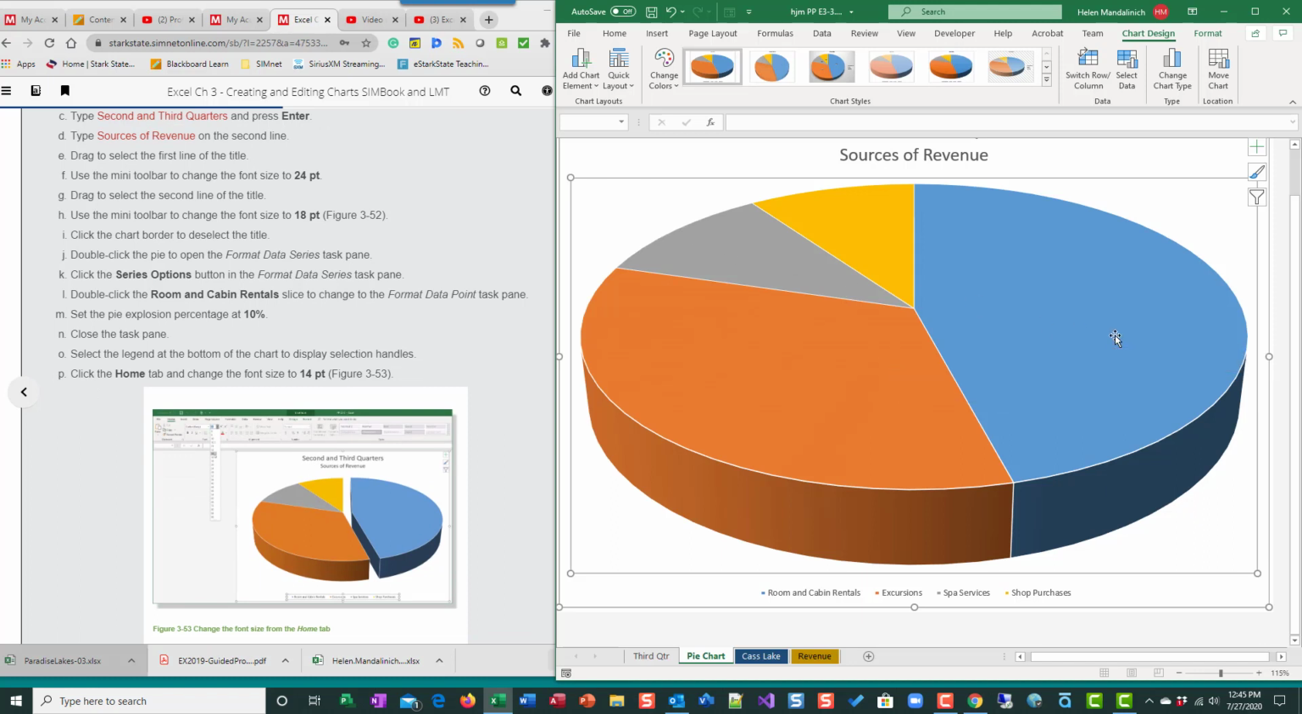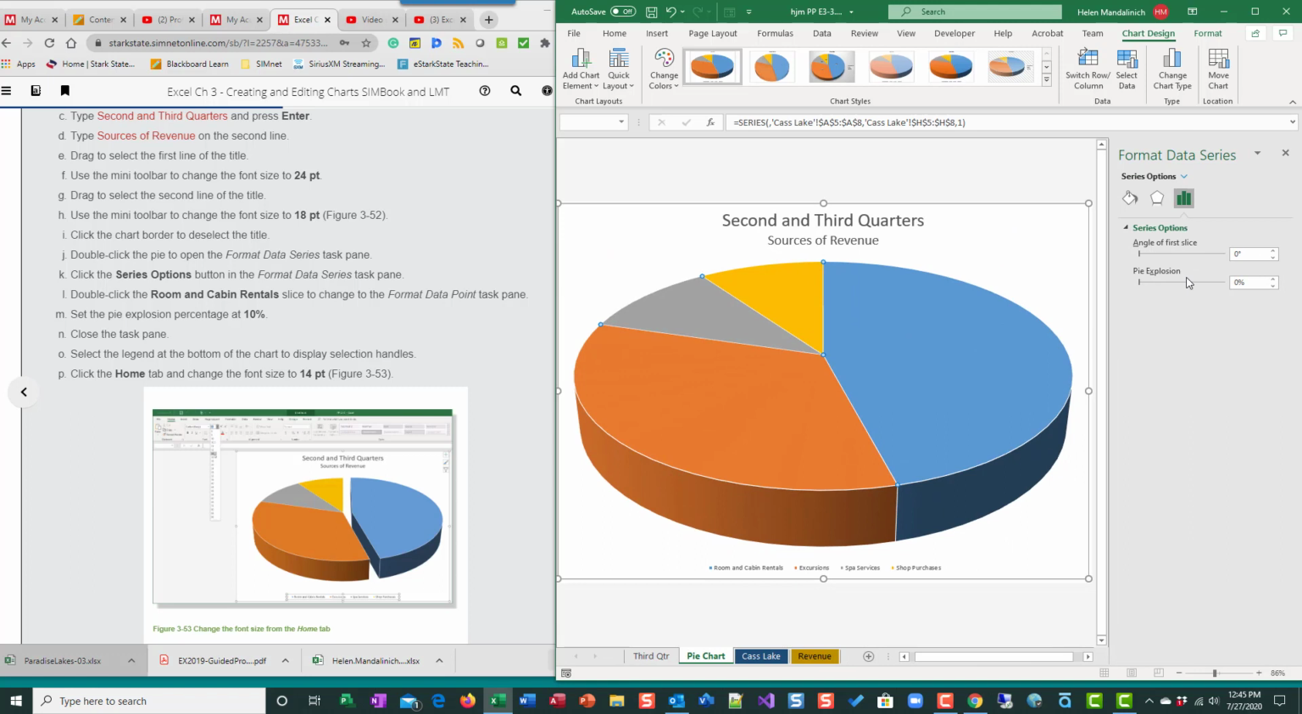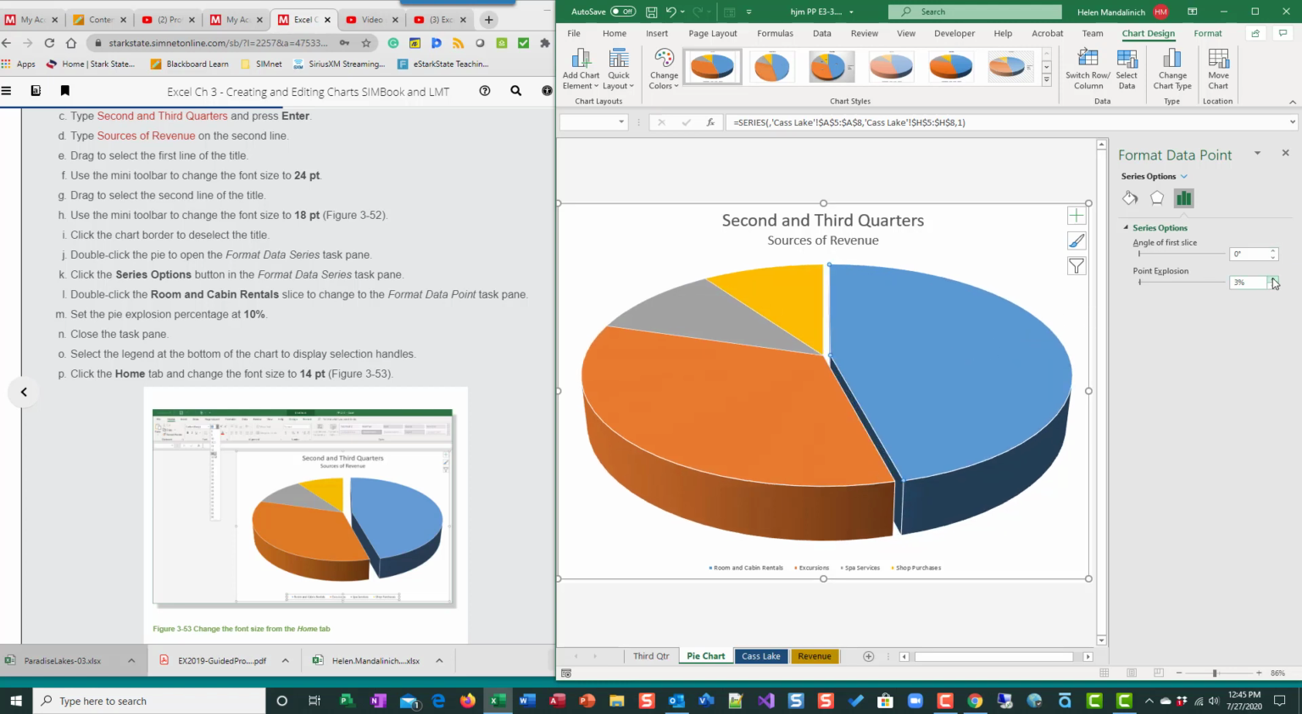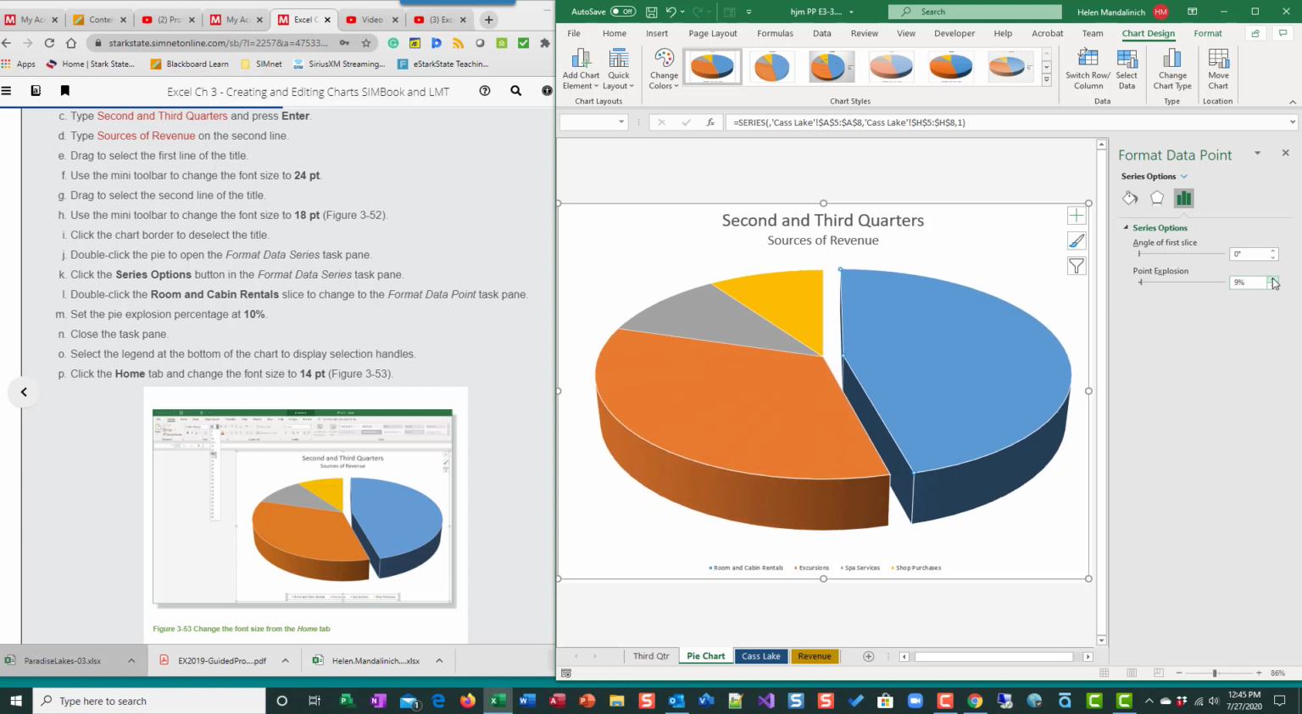Double click on the pie to open up the Format Data Series. We want to double click just on the blue, the room and cabin rental. Notice that my handles are only around that slice. Now I can explode that, pull it away from the rest of the pie by 10%.